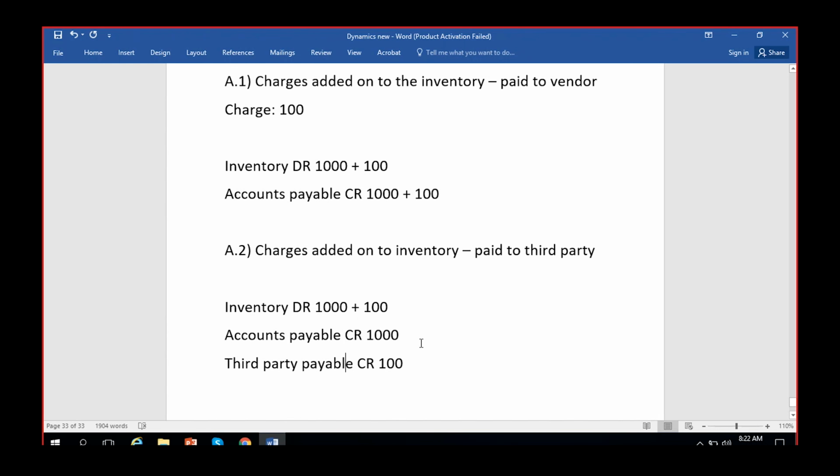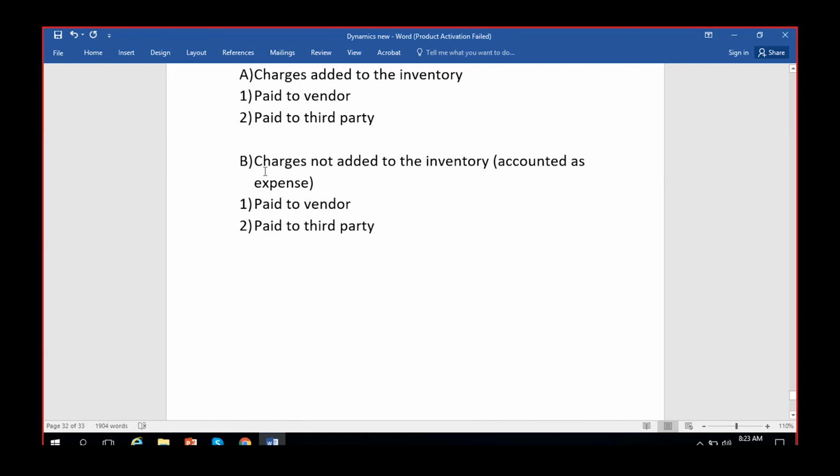So this is clear, right? Charges that are not added onto the inventory but paid to the vendor, and charges that are not added onto the inventory but paid to a third party. Let's see these two examples as well. First, let's see the B1. Charges not added onto the inventory but paid to the same vendor.